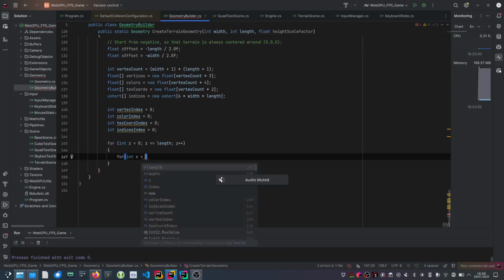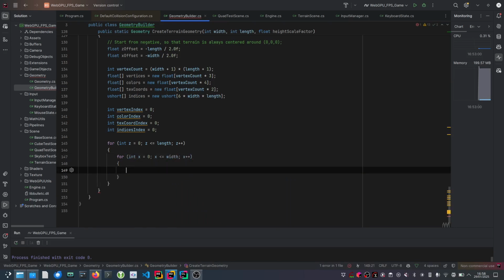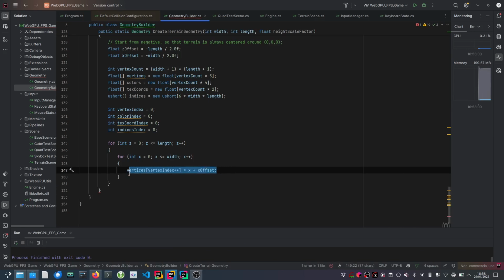For integer x equals 0, x is less or equal to width, and then we can just say x plus plus. And then we can start putting our data in. So our vertices, right, we can start writing here. And we can just say here our vertex index, right? And then x plus offset.